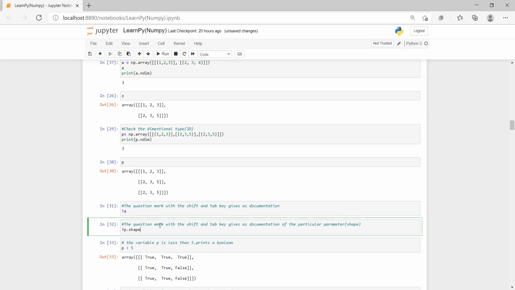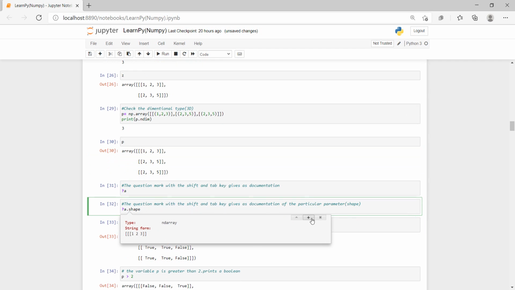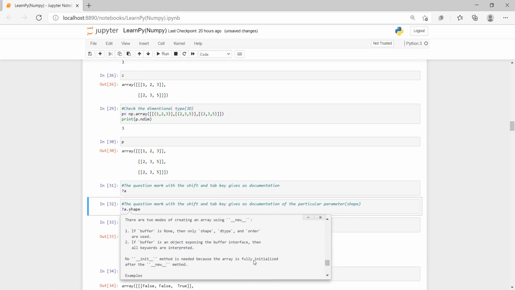So the question mark with the shift and tab key gives documentation of a particular parameter. Here, let me put a question mark and then a, the variable dot shape. Any variable that you have, just pass it here and then put shape. You can hit shift and then the tab key, and it will also give you documentation.